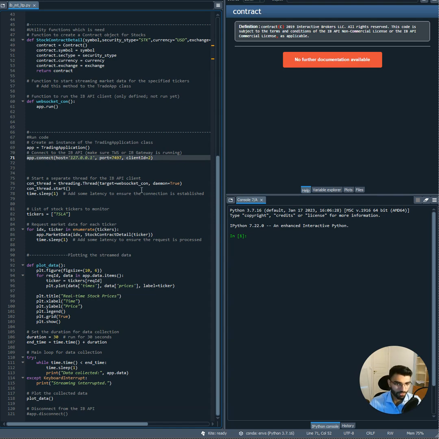So after we have connected, we need to start a separate thread for the Interactive Brokers API client. So we're going to start the thread that we just defined right here, app.run. It's going to run in a separate thread. That's the very important part. That's why we also want it in the function, just because it's cleaner and more manageable.